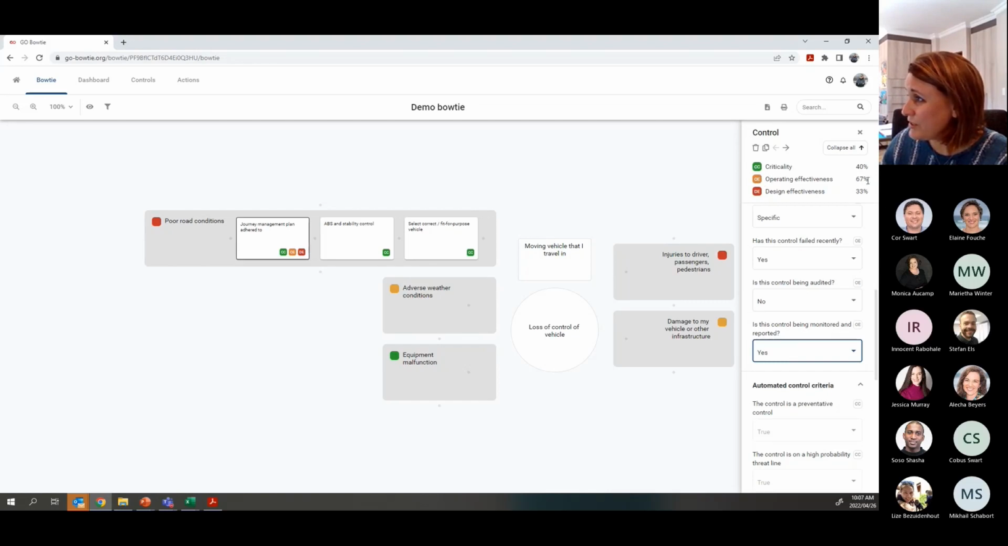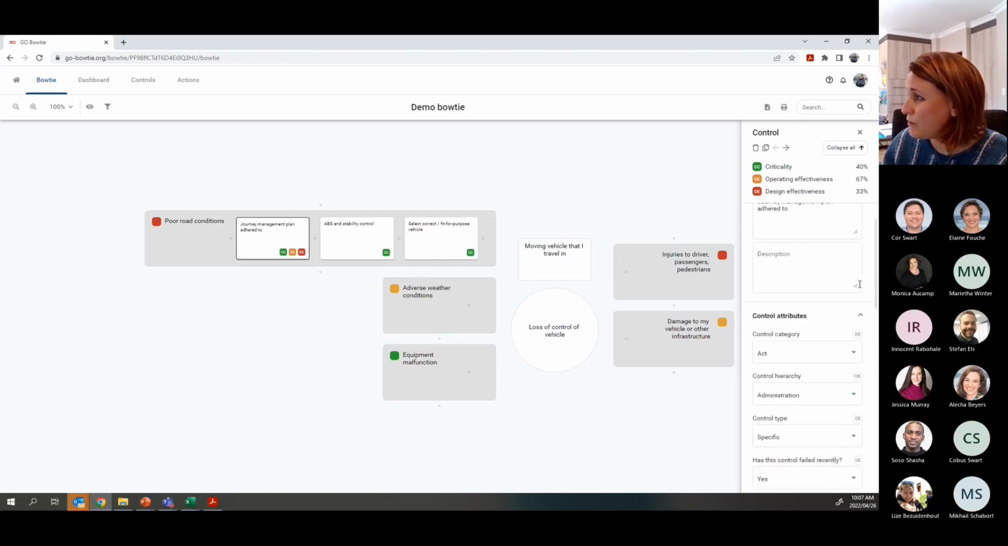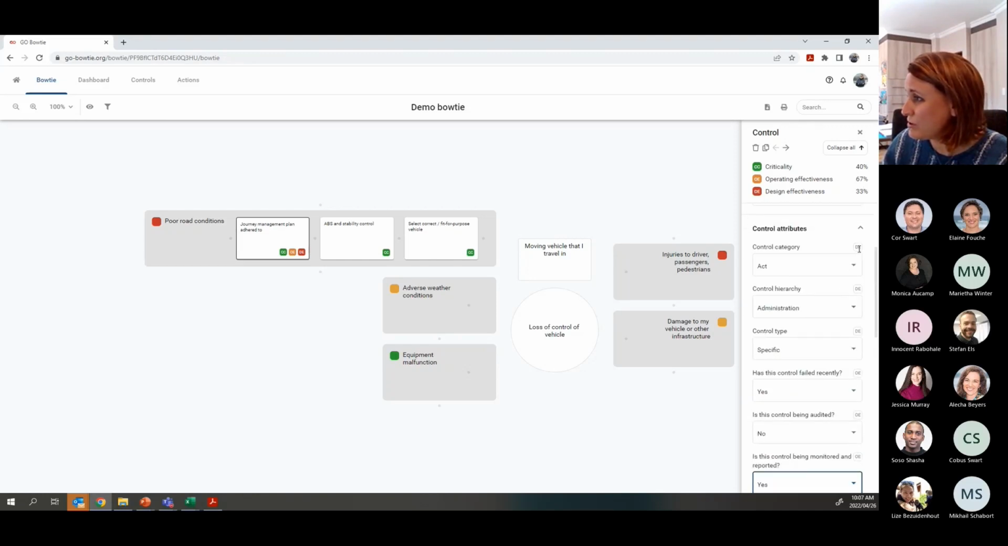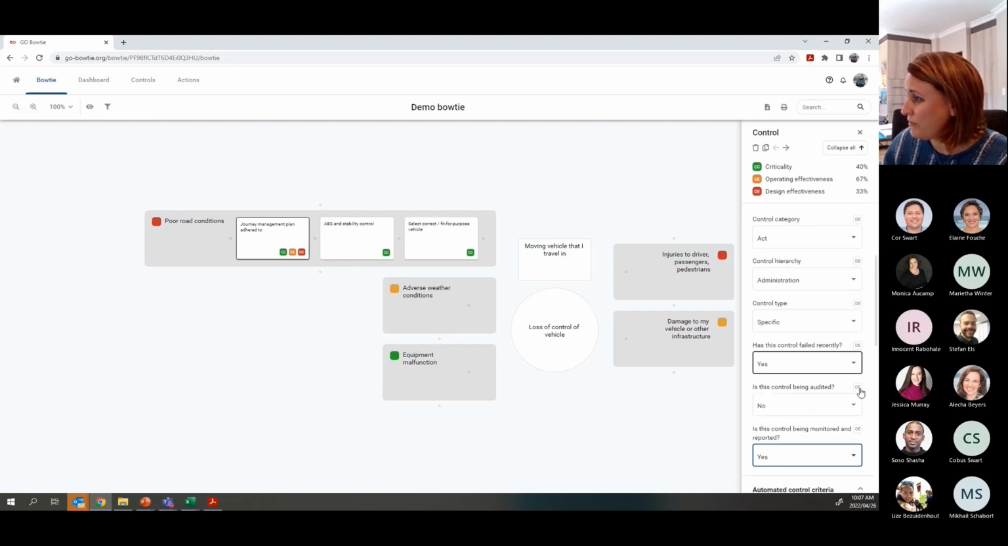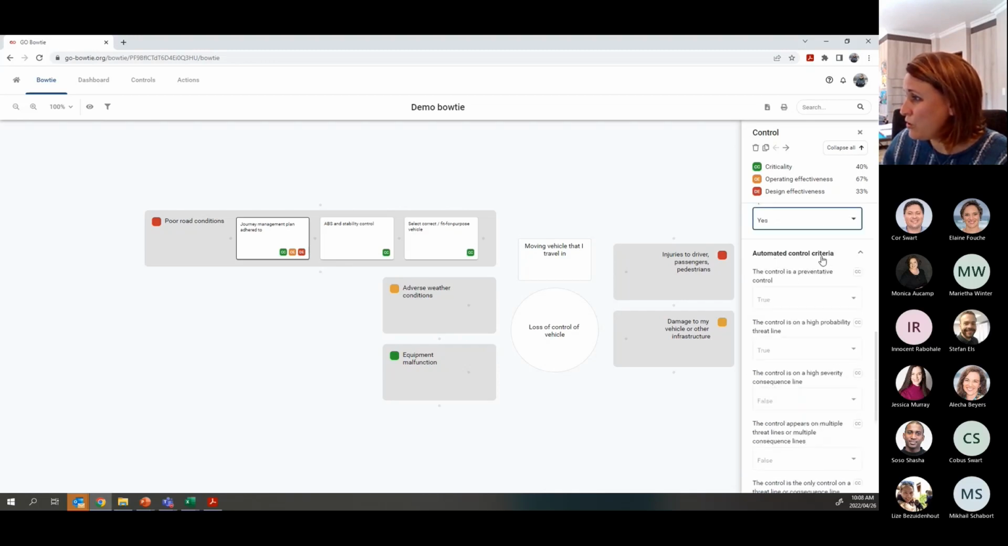And then you'll see there the operating effectiveness now gets an orange color because we answered some of the questions that are related to operating effectiveness. So you can see here the questions that we answered are related to design effectiveness and operating effectiveness. And then there was some automated control criteria that was used to determine the criticality of that control. And that is how it is set up. And I will show you in the settings just now how that came about.